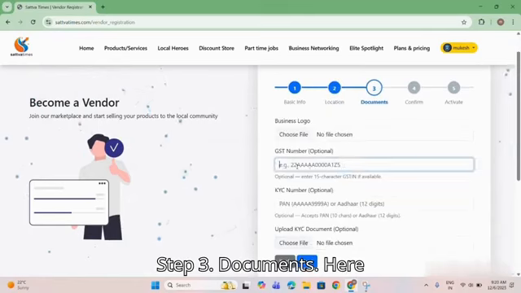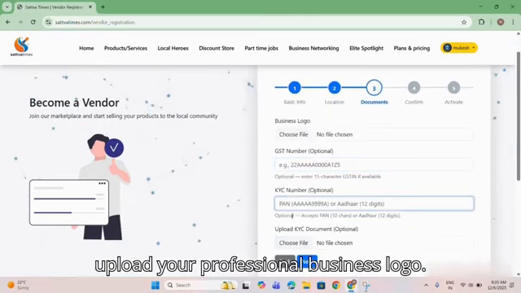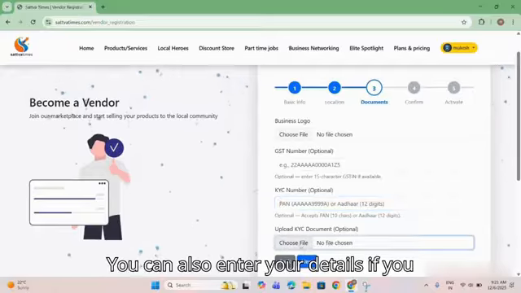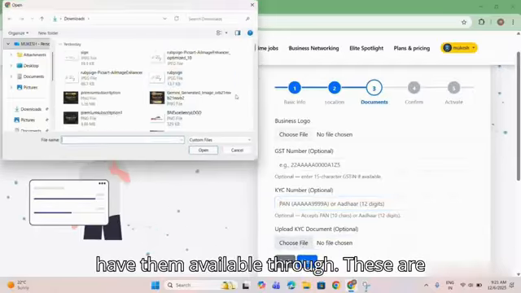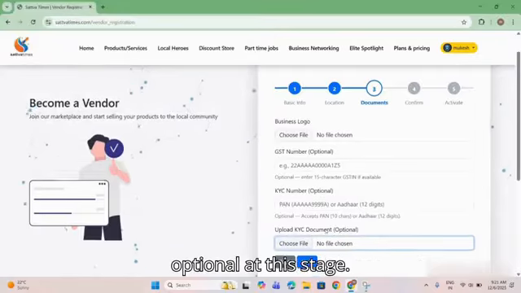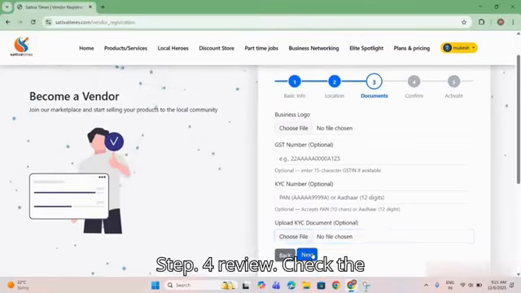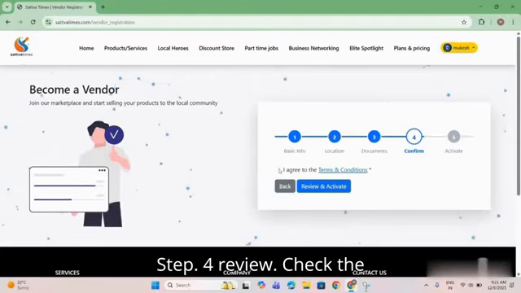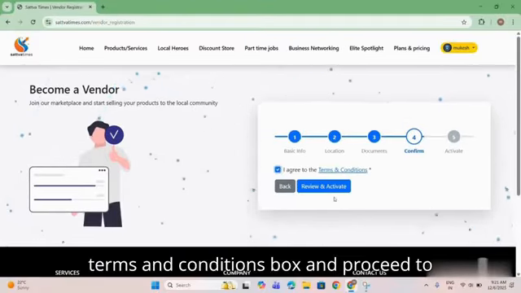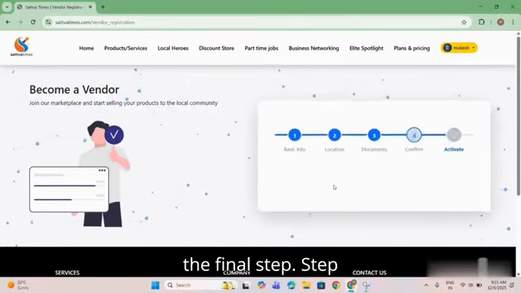Step 3. Documents. Here, upload your professional business logo. You can also enter your details if you have them available, though these are optional at this stage. Step 4. Review. Check the terms and conditions box and proceed to the final step.